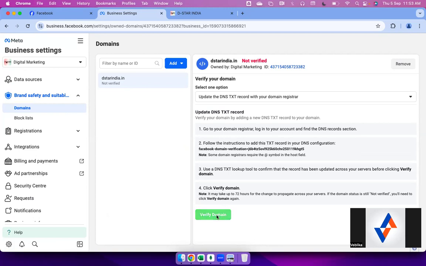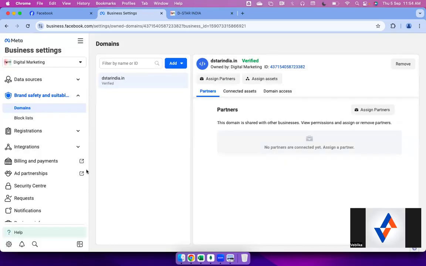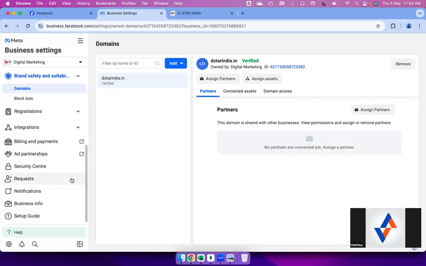Just click on verify domain once it is done. If it is done correctly and successfully, the domain will be shown here as verified. So your first step is already clear, meaning we have already verified the domain here. The second step is the document verification.